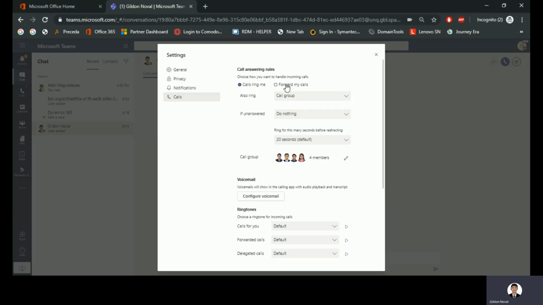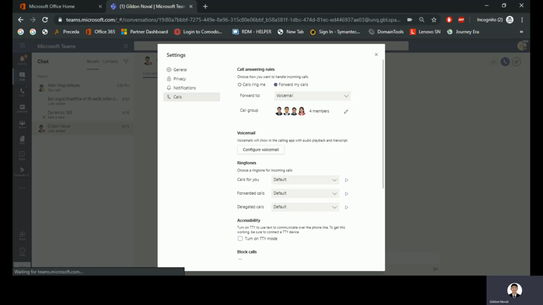Next option is forward my calls. When someone calls you, it will be automatically forwarded to whatever you have set up, such as voicemail, external phone number, or a call group.